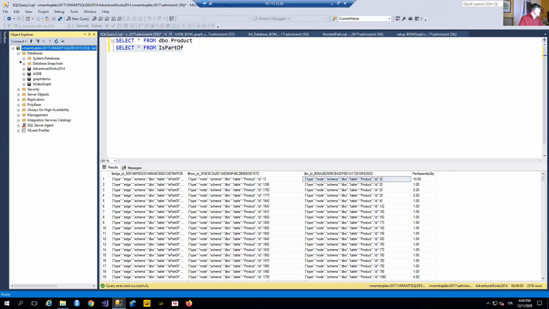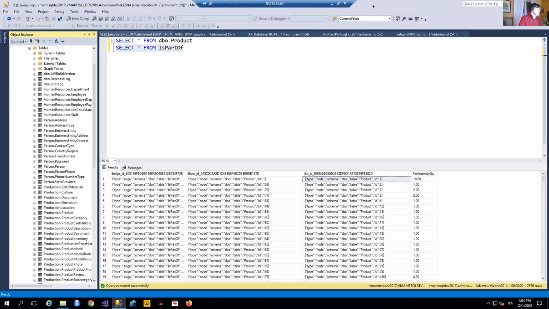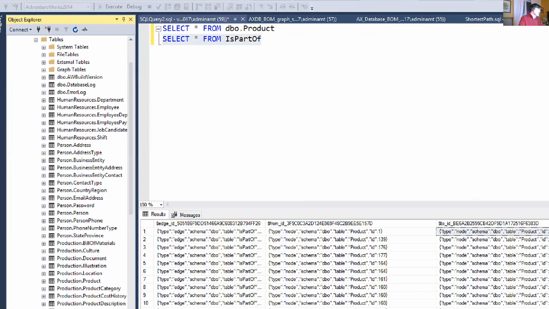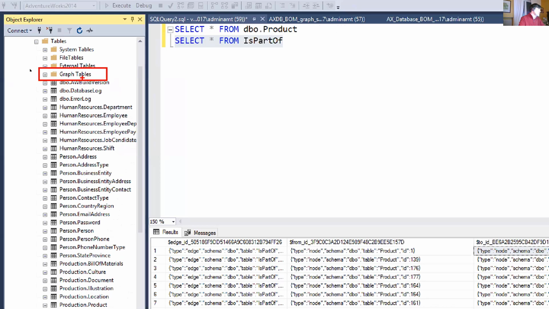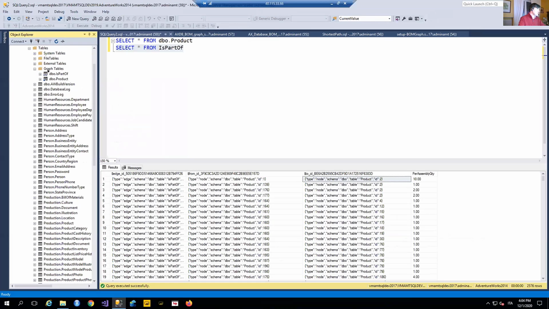And if you look here into AdventureWorks, because this is SQL Server 2019, into the tables, we have this graph tables folder where all the graph tables are stored. So any time you create a graph table, your table is stored inside the graph tables folder, as either node or edge.